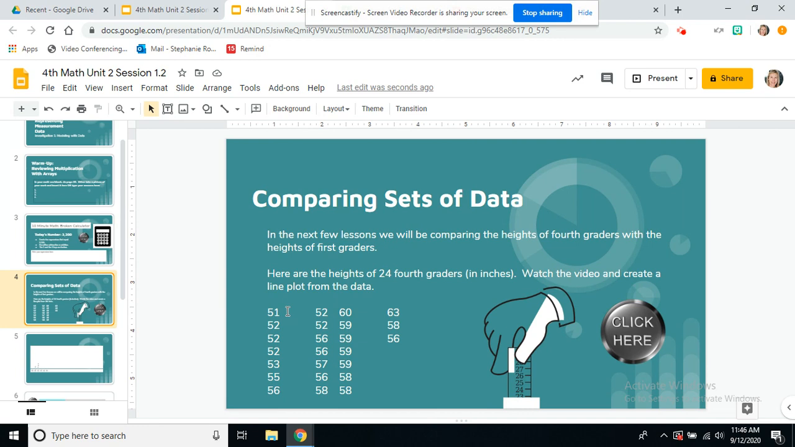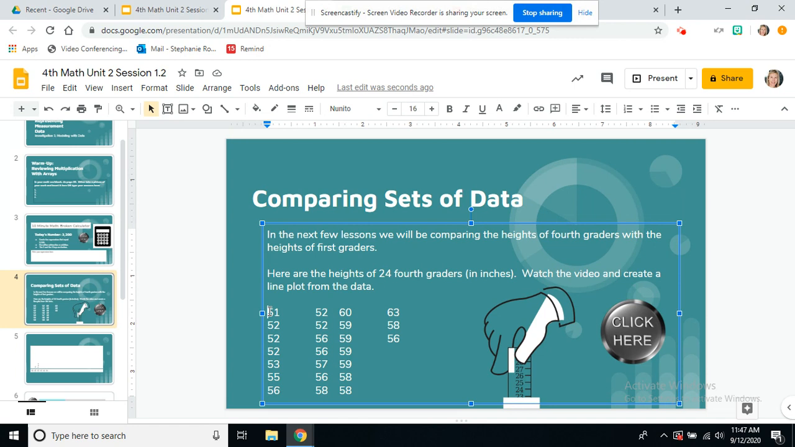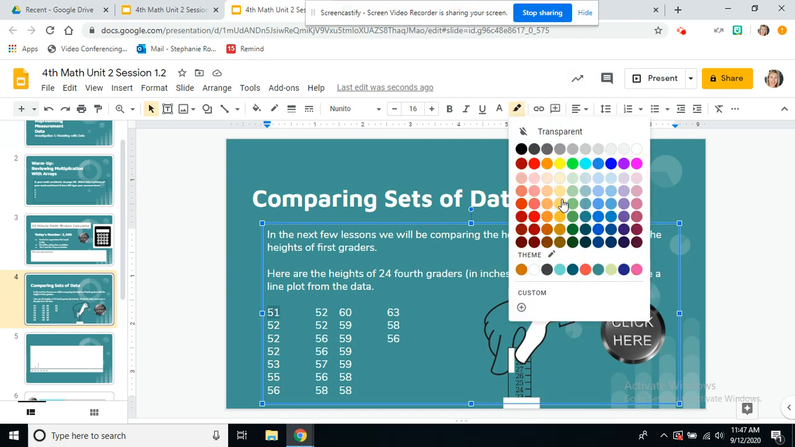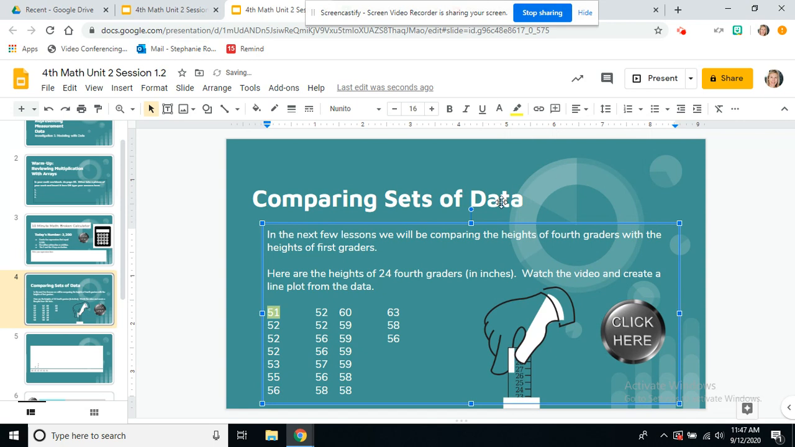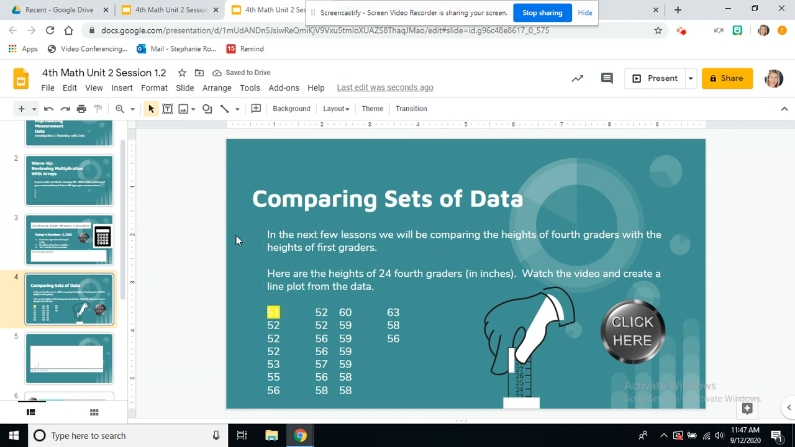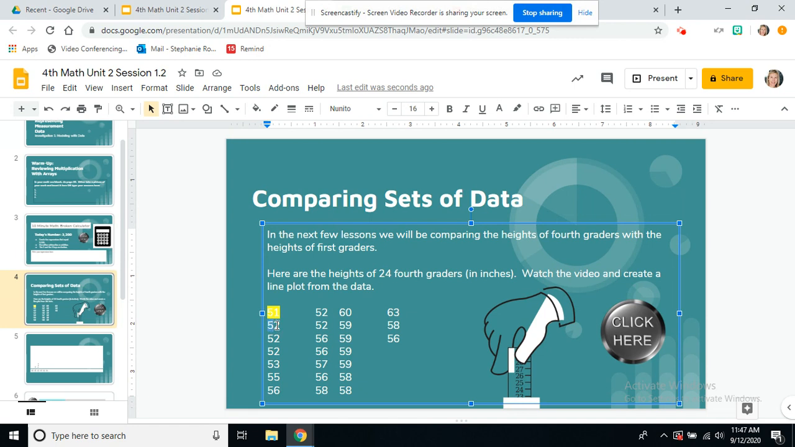So I've already done the 51, a 52, 52, 52. I think a good idea for me would be to click on this because I've done this one right here. So I could just go up here and highlight it. And that way I know, okay, the highlighted ones are the ones that I've already recorded. See how that highlighted it for me? That way I don't duplicate.